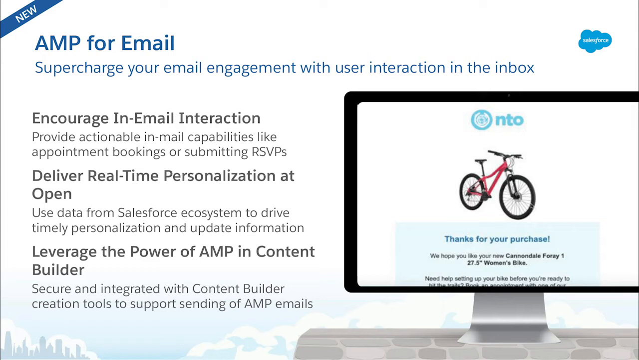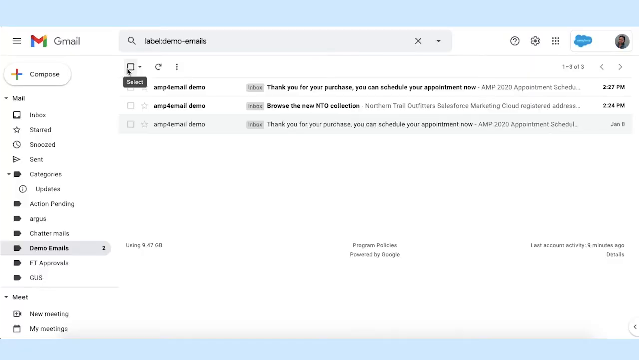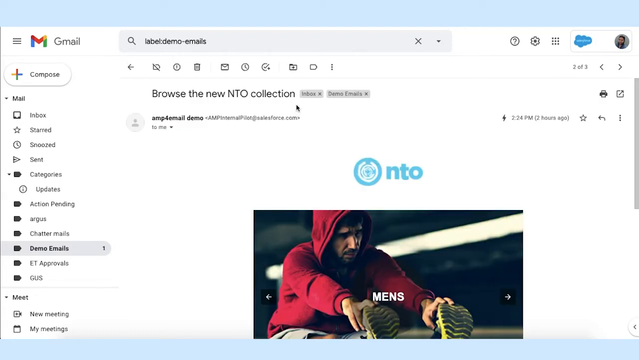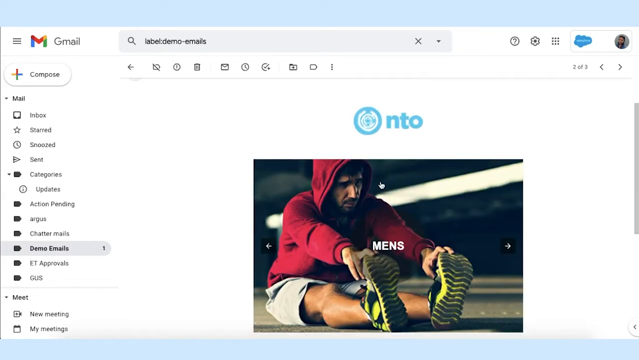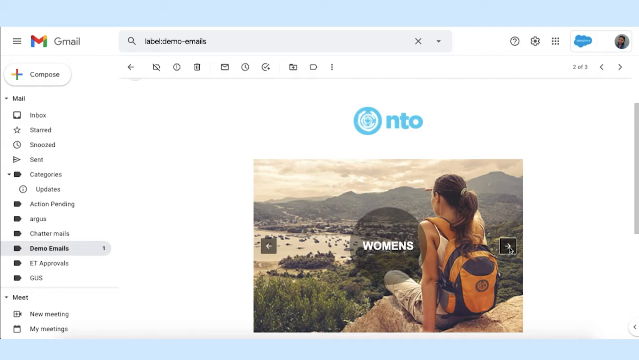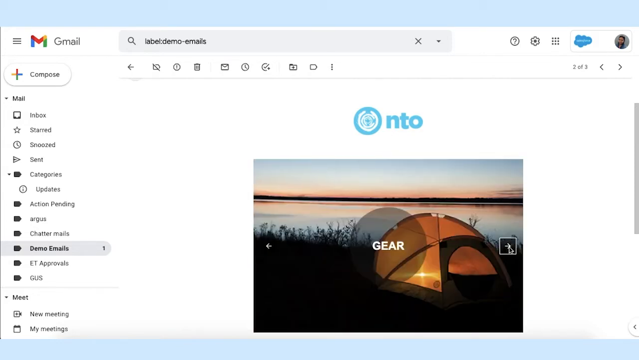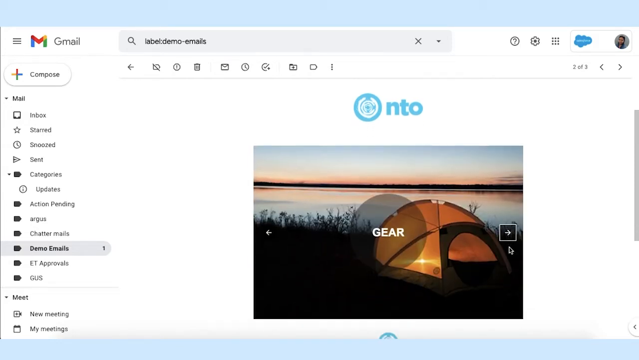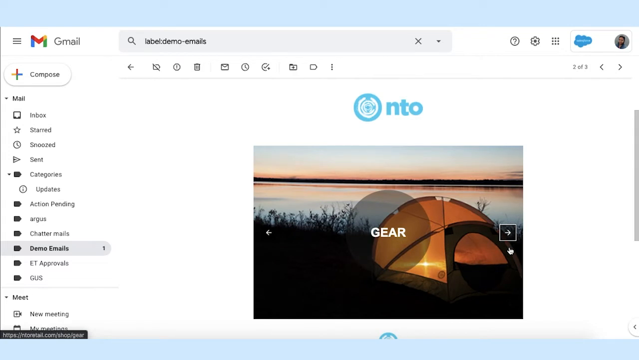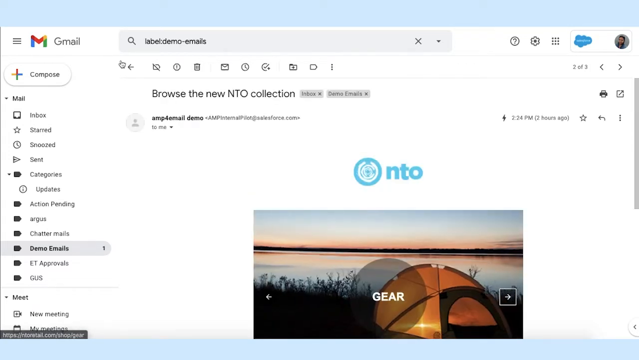To fully understand the power of AMP for email, it's best to experience it from a subscriber's perspective. So I'm here in my inbox. I've received this message from NTO, and in this email, they've included the interactive image carousel. With something as straightforward as a carousel, subscribers can easily browse through and view different products all within the inbox and engage in new ways.